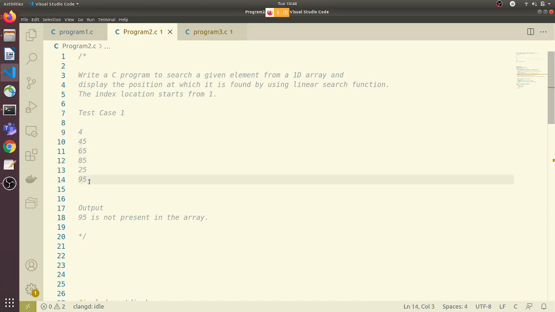And the last, it is saying you have to give me the position at which 95 is present in the array. So this is your array 45, 65, 85, 25, and it doesn't have 95. So the output is 95 is not present in the array. So you have to write a program to do this by doing linear search. How will you do it?